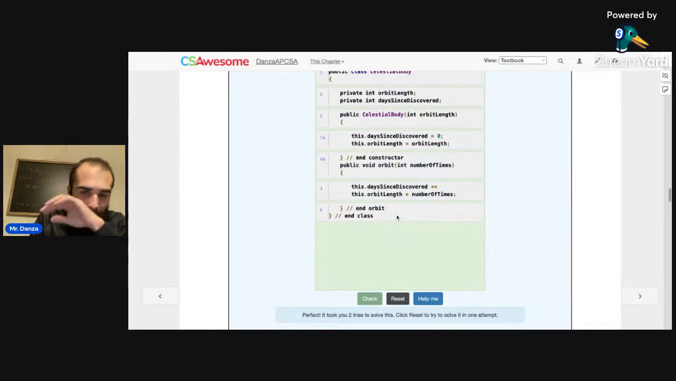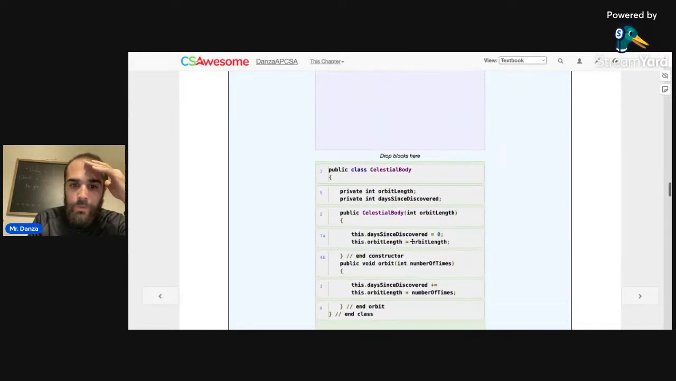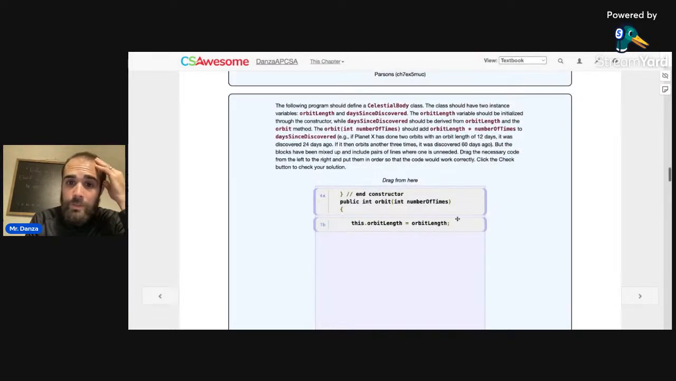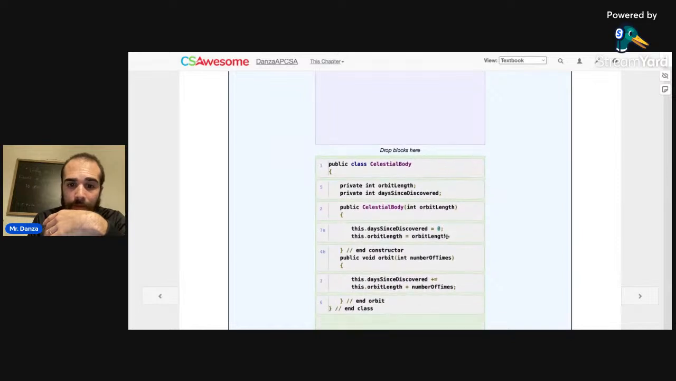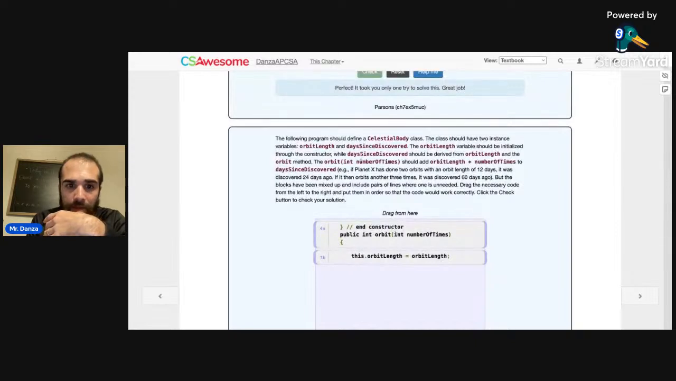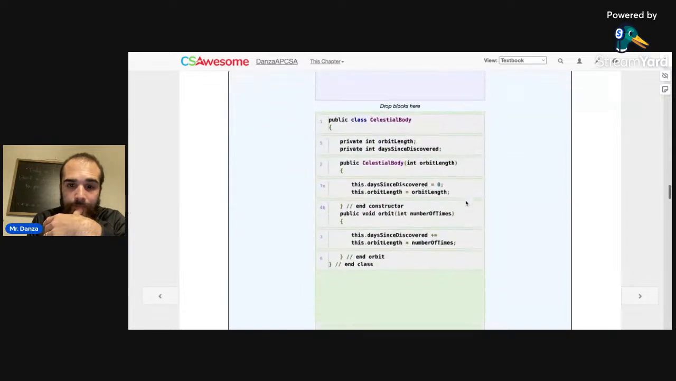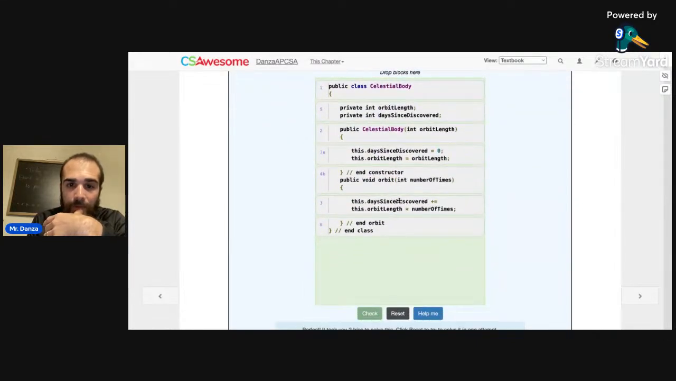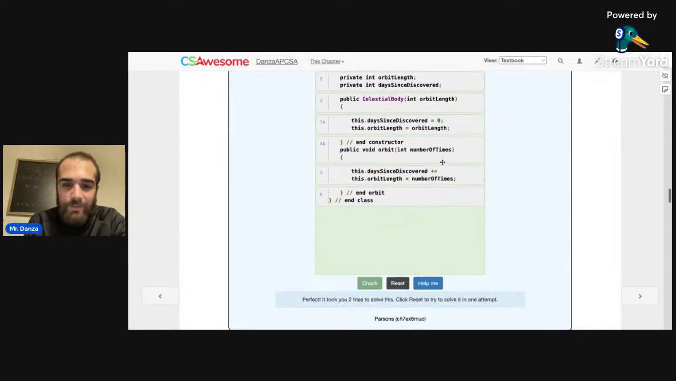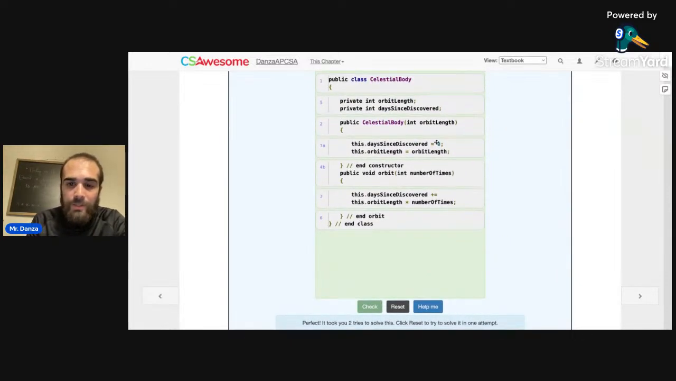Okay, so that's a bit confusing because I know you want to initialize days since discovered. I know you want to do that, but you can read this in one way and maybe be a little confused like I was. It says the orbit length variable should be initialized in the constructor. This is where we initialize the orbit length, inside the constructor. But then it says, while days since discovered should be derived from orbit length and the orbit method. Okay, so yeah, we got it. So it wants us to initialize this to 0 first. Okay, days since discovered.